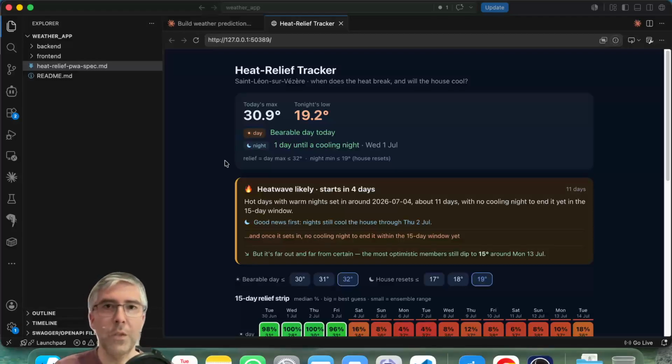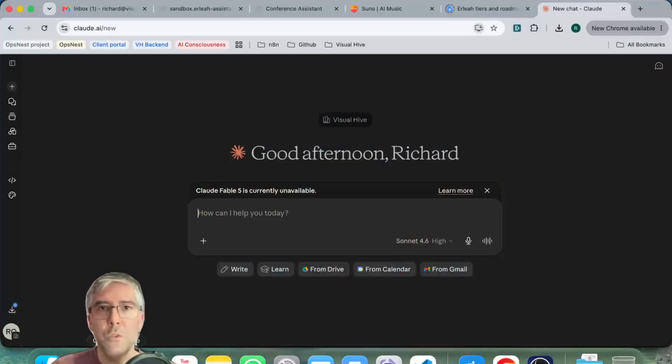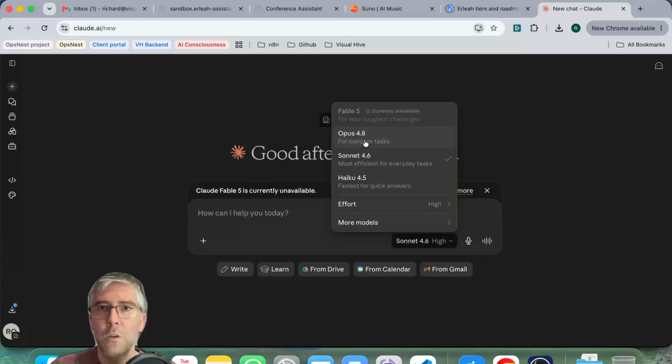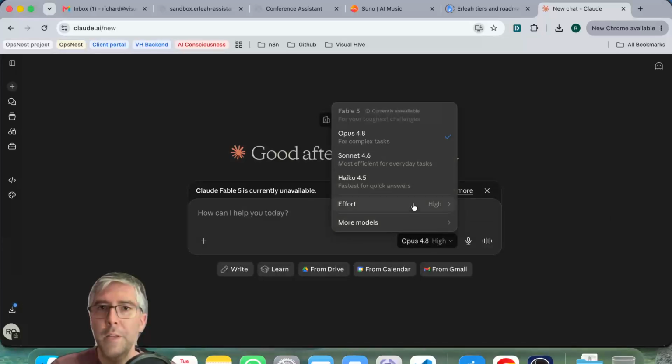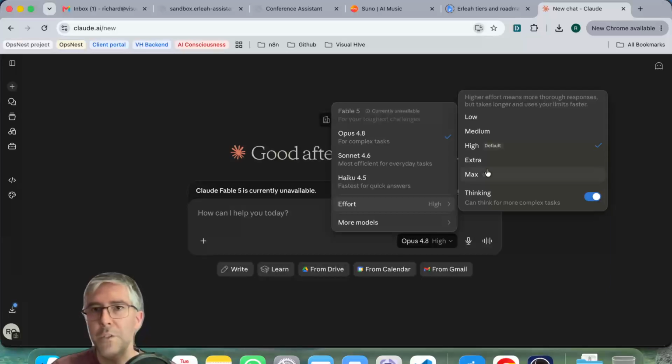So I wanted Opus because I wanted something that was capable of doing a lot of research, going through a lot of technical documentation and giving me the kind of scientific knowledge that I wanted. Whereas I would use Sonnet later to actually build the app itself, and not Opus because it costs too much. So I started having a conversation with Opus. I think I was using it on Opus 4.8 and I was using it on high effort. Yeah, I didn't push for extra or max. You don't really need that.